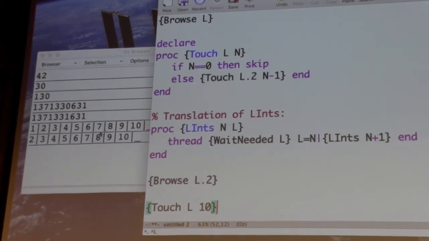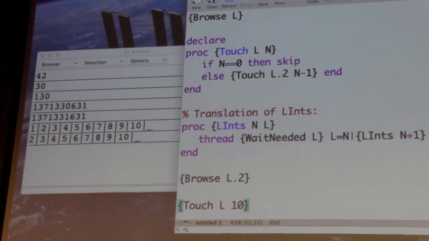So you can see the result here. I have browse L and browse L dot 2. The L is 1, 2, 3 up to 10. And the L dot 2, of course, is 2, 3, 4, 5. And then there's still an underscore at the end. So the lints basically did 10 recursive calls, and then it blocks again at the end with another wait needed for the 11th one.